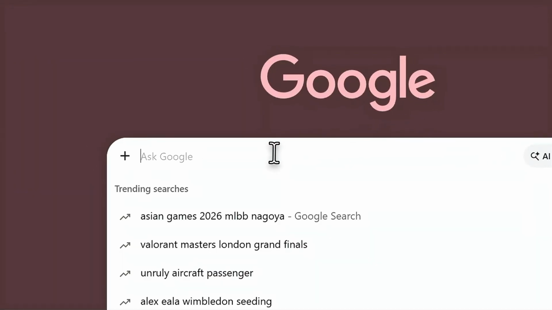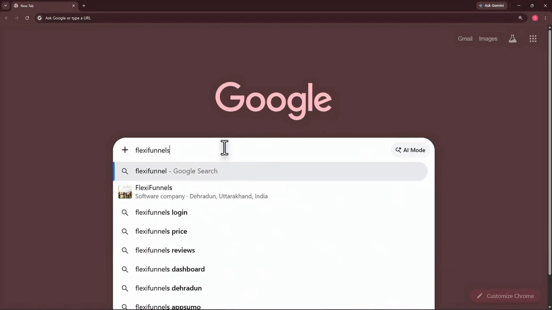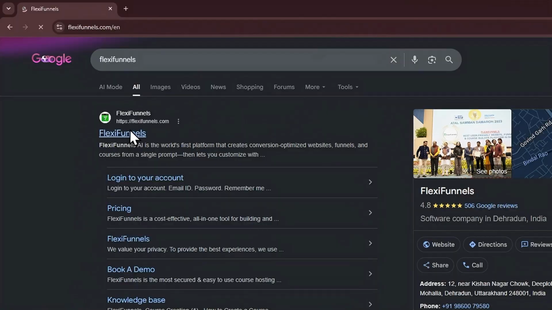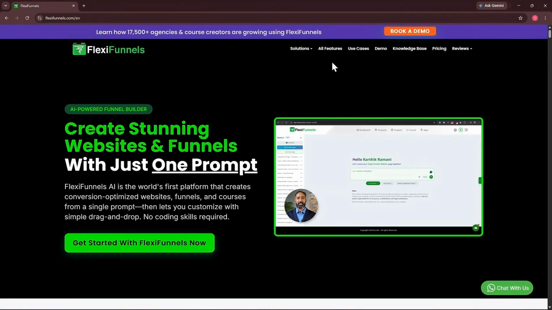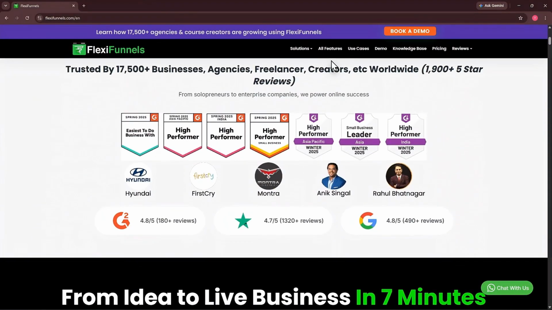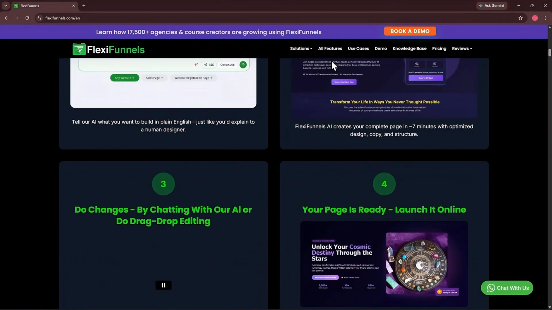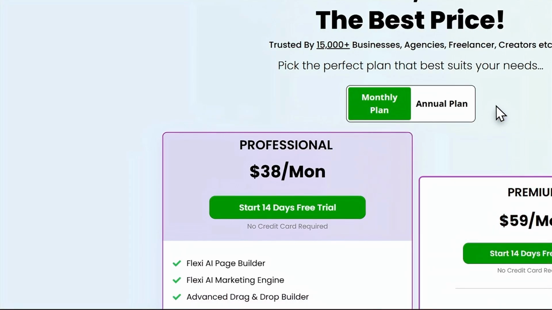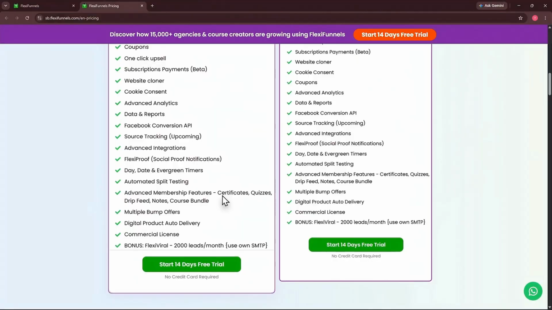Go to your browser, then type FlexiPanels. Click on FlexiPanels, and you will be taken directly to their official website. Once you've been redirected to the website, scroll down to explore the different sections and content available on the page. Once you've finished reviewing the information on the page, click the Get Started with FlexiPanels Now button to begin creating your account.